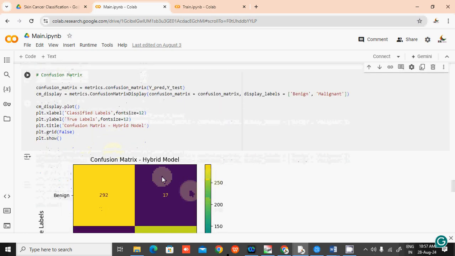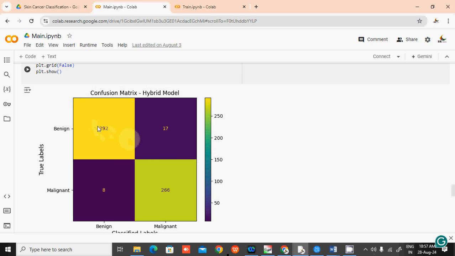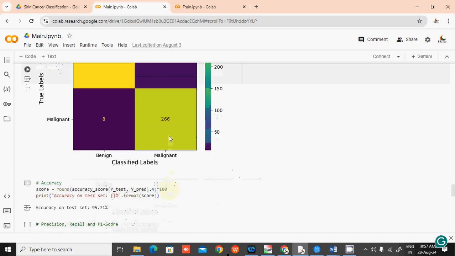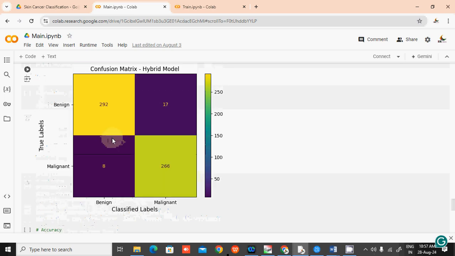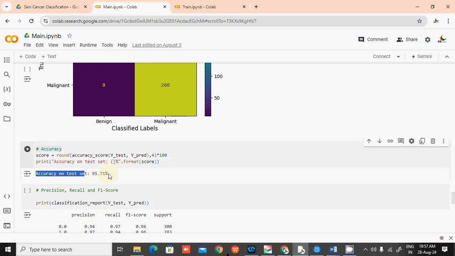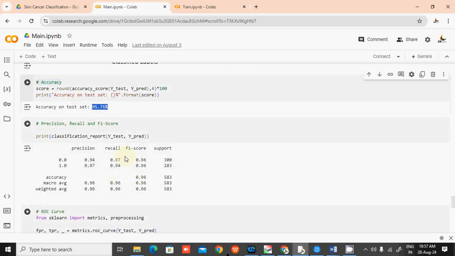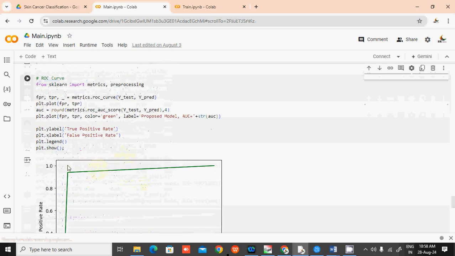So this is the confusion matrix for our testing set. For benign, 292 images are correctly predicted as benign, and only 17 images are incorrectly predicted. Similarly, for malignant, 266 images are correctly predicted, and only 8 images are mispredicted. Then we see the accuracy metric. Our accuracy on the testing set is 95.71%. Similarly, the precision, recall and F1 score are all about 96%. Then finally we see the ROC metric.